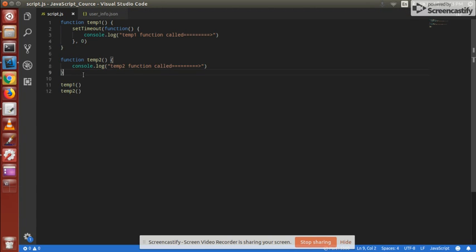Basically, we call the temporary1 function, after that we call temporary2. Still, the temporary2 function is executed first, and after that the temporary1 function is executed. This is because JavaScript works asynchronously here, so that's why callback comes into the picture. We solve this issue using callback, or to convert the asynchronous to synchronous we use callback.